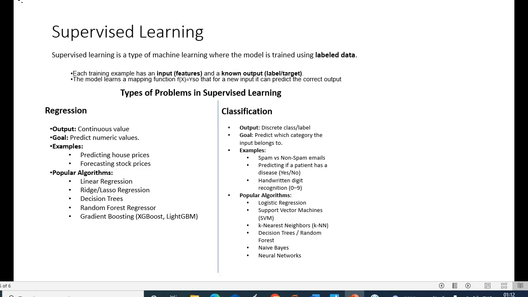Other regression algorithms are lasso regression, decision tree, random forest regressor, and gradient boosting. Based upon the classification, the output is discrete, a class or label, predicting which category the input belongs to. So basically, when you want to categorize data, rather than get an actual numerical value as an output. For example, spam versus non-spam. There is no number that you're expecting. You just want to bifurcate whether the mail is spam or not, whether the patient has a disease or not, whether it's a digit or not, right?